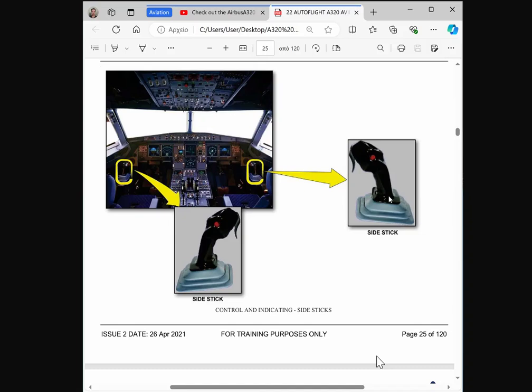If you push and hold the side stick in one direction, the autopilot will be off. Also, guys, there is this red button, you can see it. If you push it once, the autopilot will be off. This is also what we use for priority. If you push it and hold it, you have the priority.